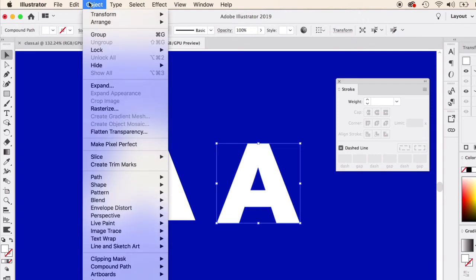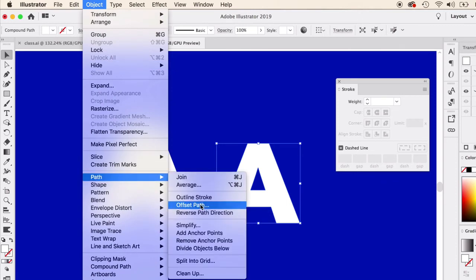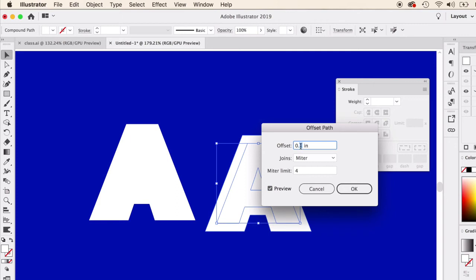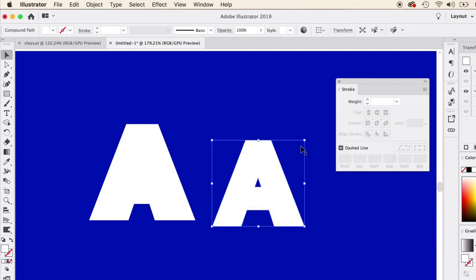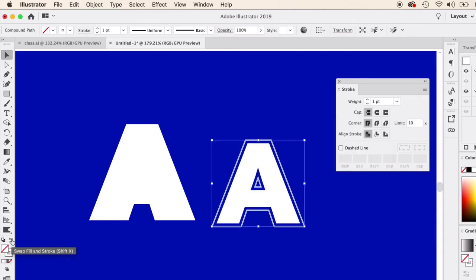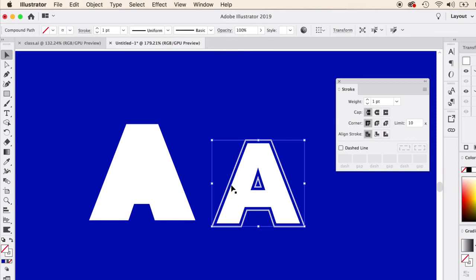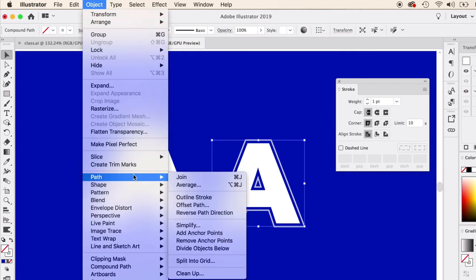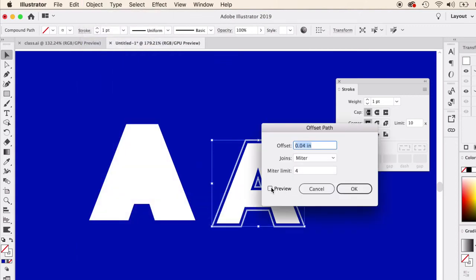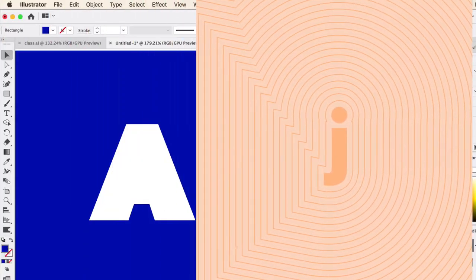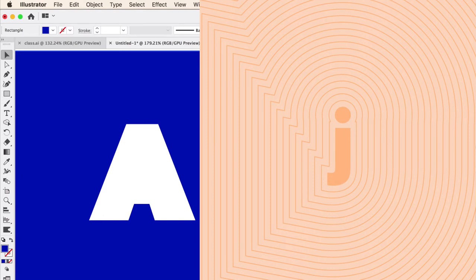I can also continue to do this and do Path, Offset Path. I can just do it by a smaller margin, just like that, and I can flip that to a stroke, add a nice border to it. I can then take this outside one. I'm just going to continue. I'm just playing around with this tool a little bit, and I can continue and continue, and you can create really neat effects, like the example that you see in the J there. You can keep going and create some neat things.